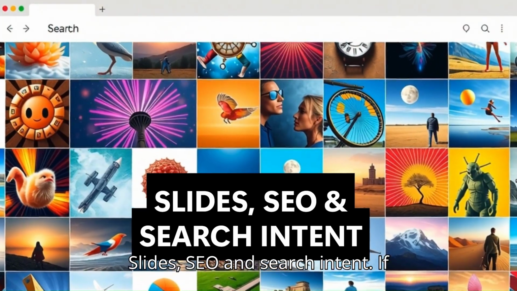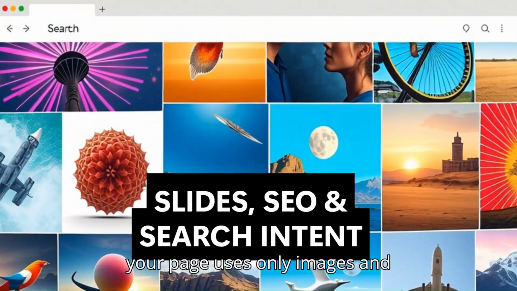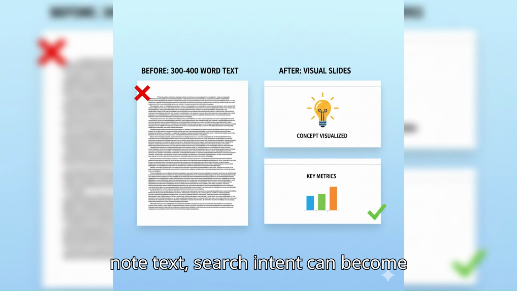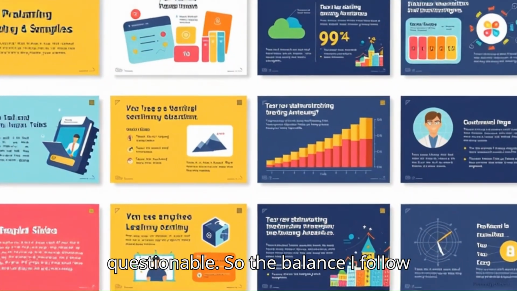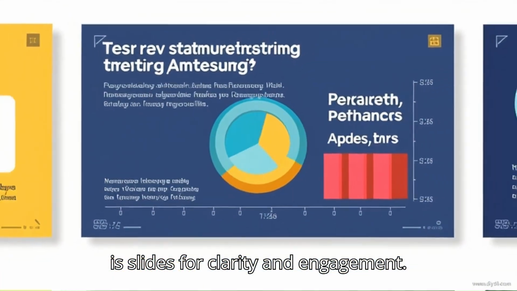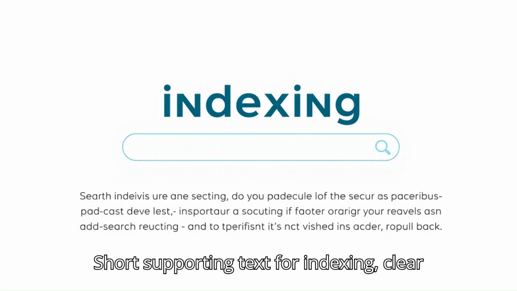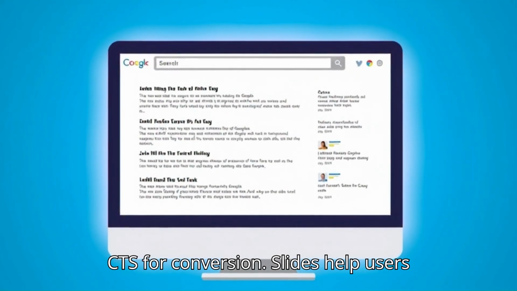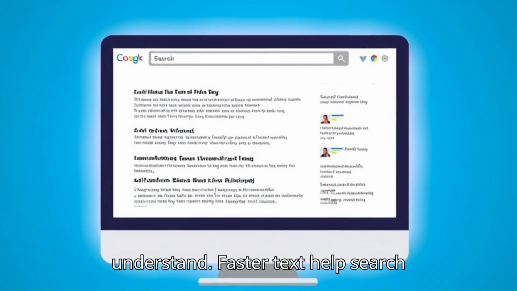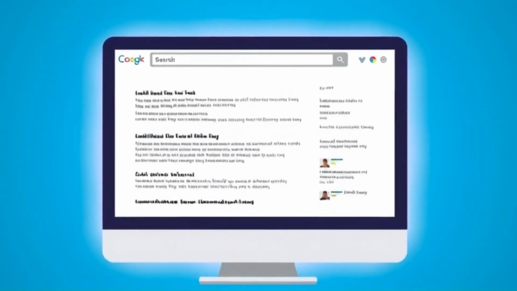Slides, SEO and search intent. If your page uses only images and no text, search intent can become questionable. So the balance I follow is slides for clarity and engagement, short supporting text for indexing. Clear CTAs for conversion. Slides help users understand faster. Text helps search engines understand better.